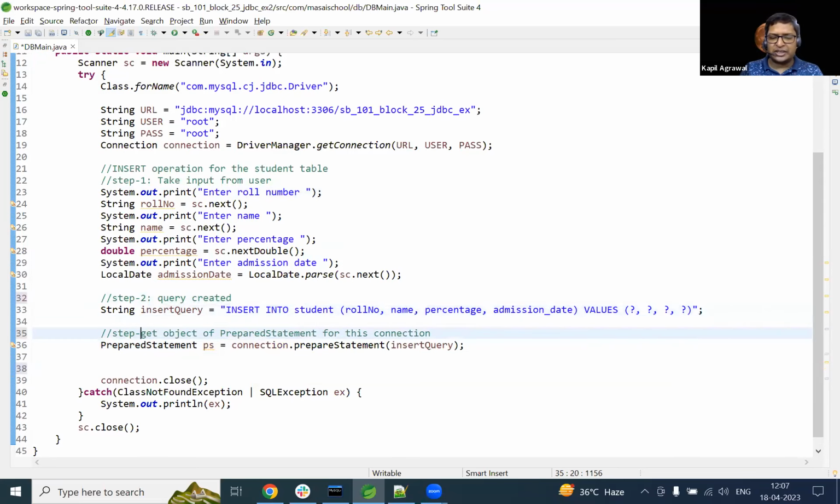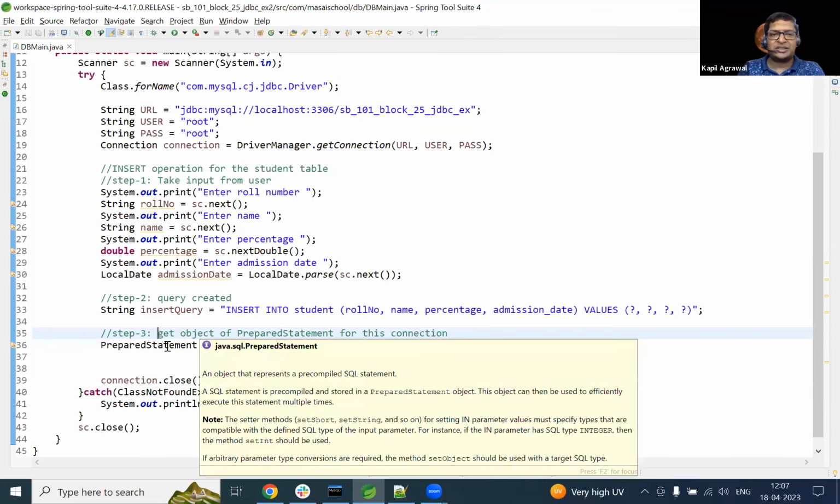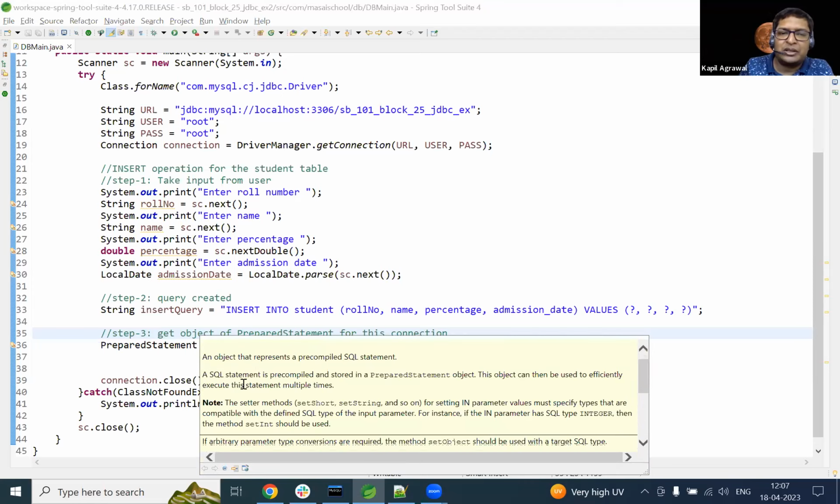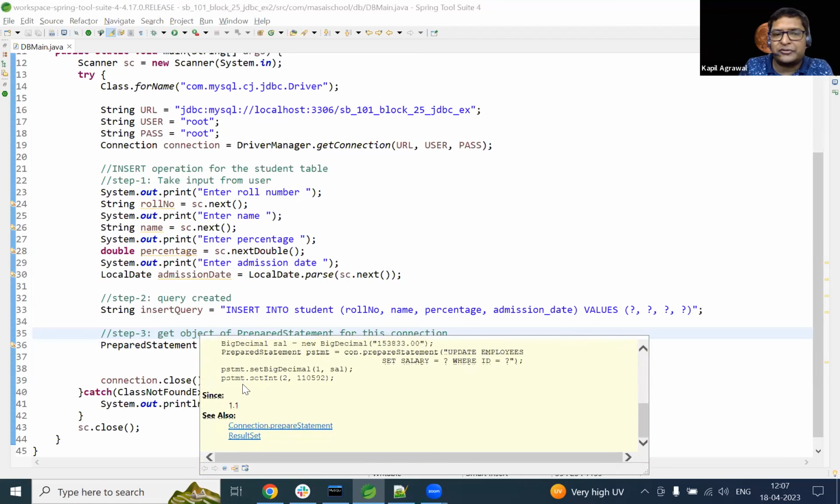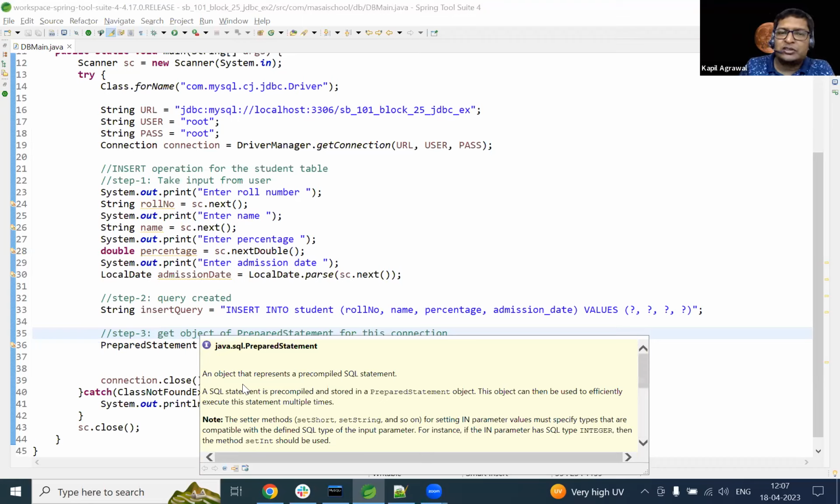Now what is the next step? The next step is we want to execute the query. Is there any specific method to execute the query? I will say no. You have to use the same executeUpdate and executeQuery methods. Why? Because the good thing is that prepared statement is actually a sub interface of statement interface. So definitely all the methods of statement are already available.